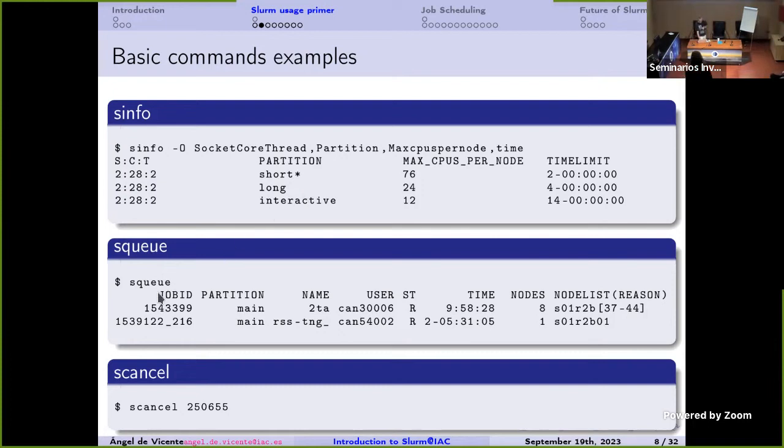squeue is something you use all the time as well. If you want to see what's in the queue, so for example, in this case, there were only 2 jobs here, and it gives you some basic information about how much time has been running, how many nodes it has used. This is output from La Palma, the state that is running, and also who is the user, etc.